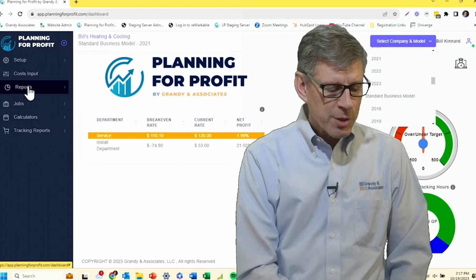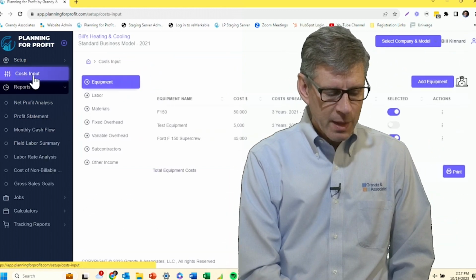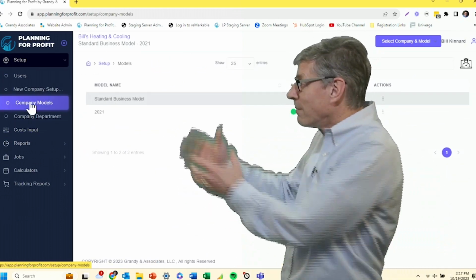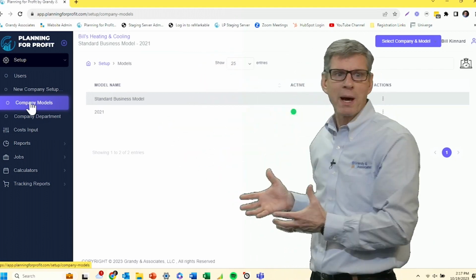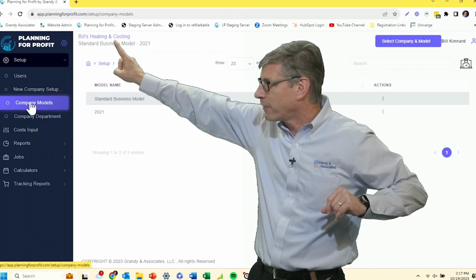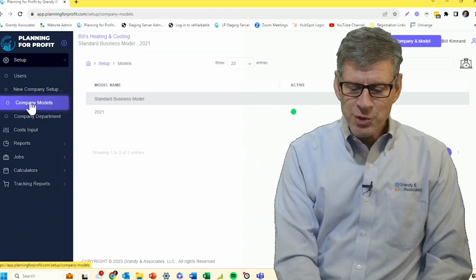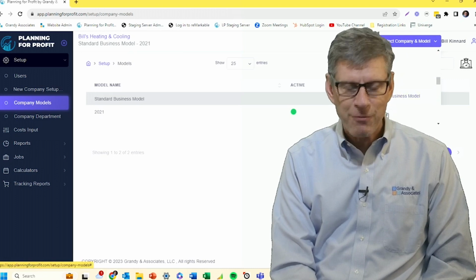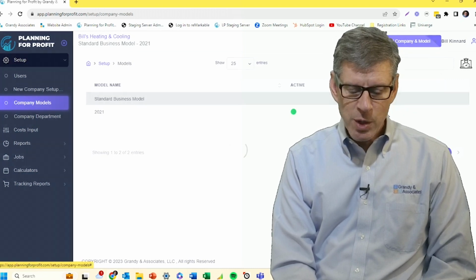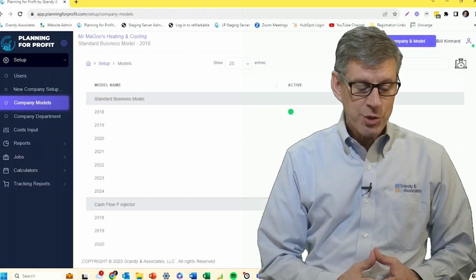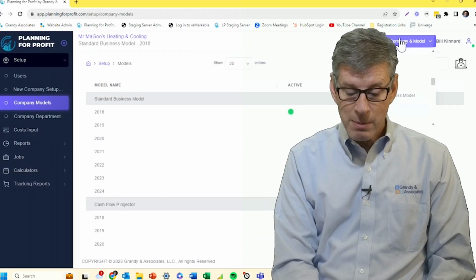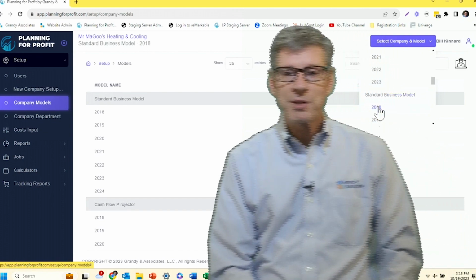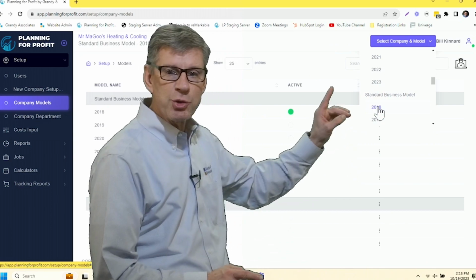Let me back up one step, right? So if I go into cost input, and setup, and I go into company models, right? I see all there is the one model here. That's because I'm currently in the company for Bill's Heating and Cooling. Right now, if I switch that, and again, I wanted to delete this standard business model, well, that's in a different company. And so I need to switch over to this new company, right? So you do that by selecting the year, right? Let me be clear on that one. I didn't select standard business model. I'm selecting a year. So you've got to actually choose the year.